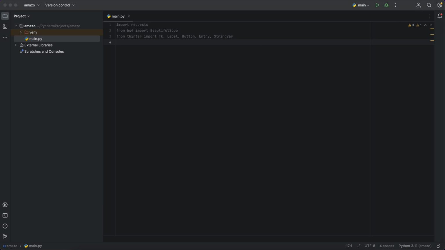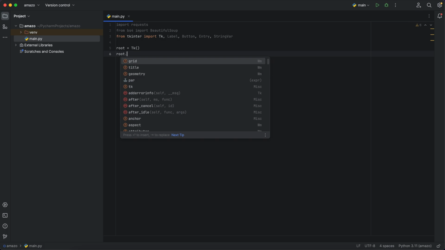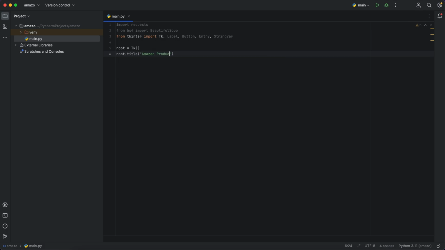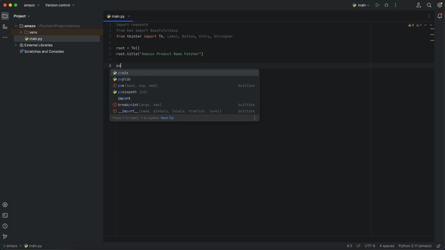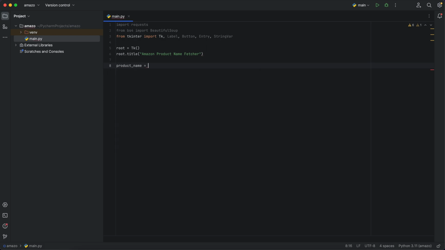Okay, so we will just need a few things. First of all, we'll create the window with Tk. I mean our GUI, it will be root. So we go into that window, and the title will be Amazon product name fetcher, for example. It's up to you. We'll also need the product name that we'll get and hold inside the StringVar. And we'll set the product name to 'Enter URL and click'.